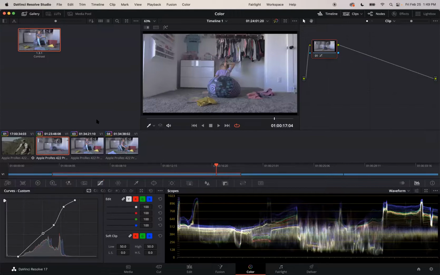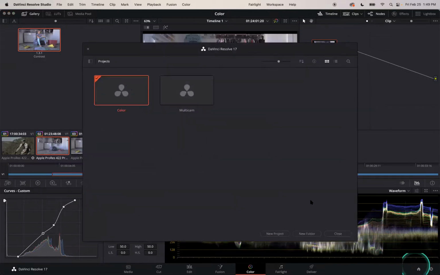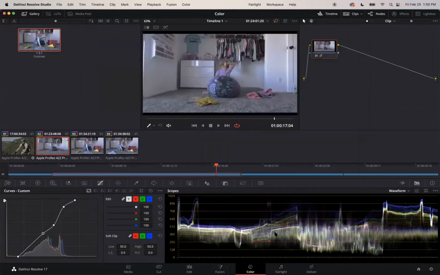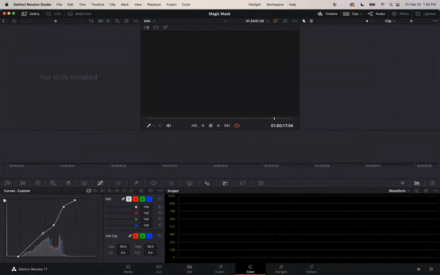All right, so we have one more thing I want to show you, and this is what I call maybe the price of admission. It's only available in Studio, but I'm going to jump back over here to my project manager, and I'm going to create a new project, and I'm going to call this Magic Mask and create it.